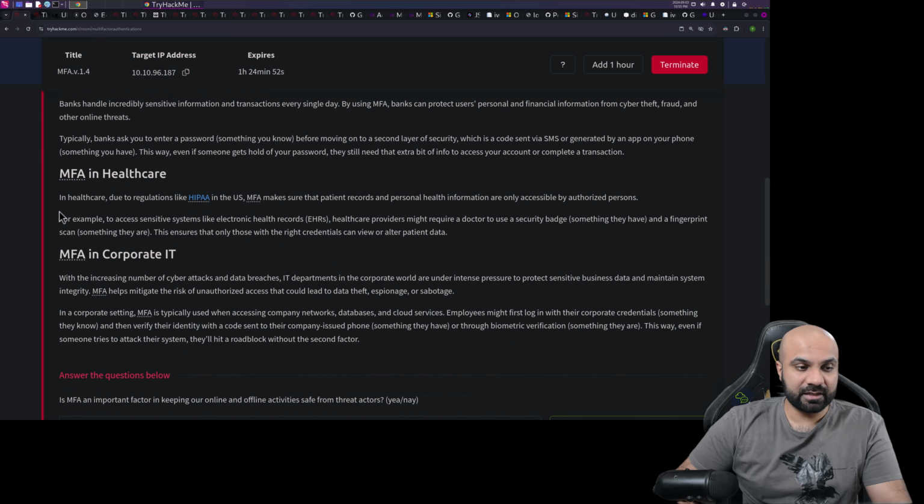MFA in healthcare. In healthcare, due to regulations like HIPAA in the US, MFA makes sure that patient records and personal health information are only accessible by authorized persons. For example, to access sensitive information like electronic health records (EHRs), a healthcare provider might require a doctor to use a security badge, something they have, and a fingerprint scan, something they are. This ensures that only those with the right credentials can view or alter patient data.